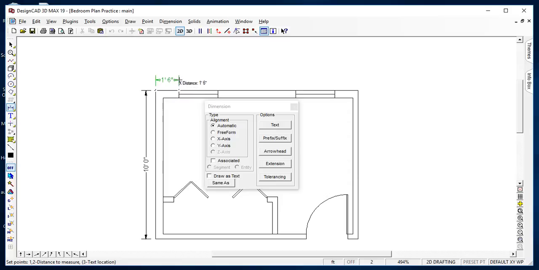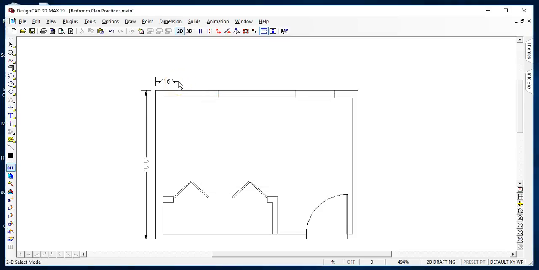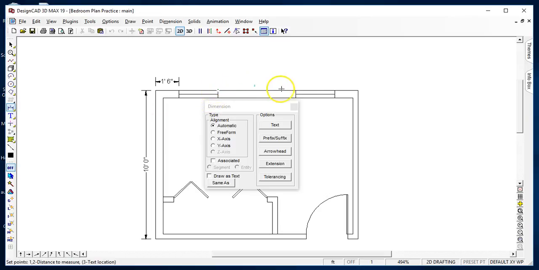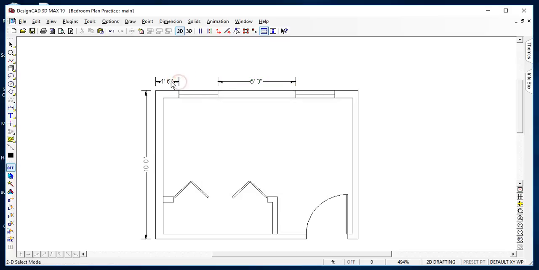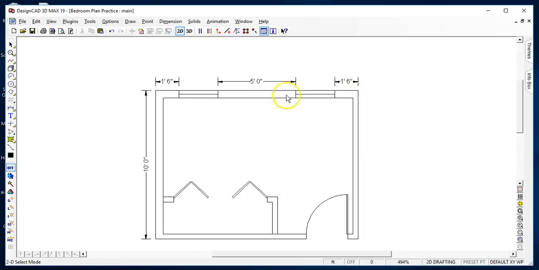Now I want to move up 0.6, so I go point relative, 0, tab, 0.6. Enter. Beautiful. That's exactly where I want it. Now here's a trick. If I simply right-click on this arrow, it will line up my dimensions, and that's exactly what I want to do. And then the final one, I can do the exact same thing. Right-click, and right-click. There we go.